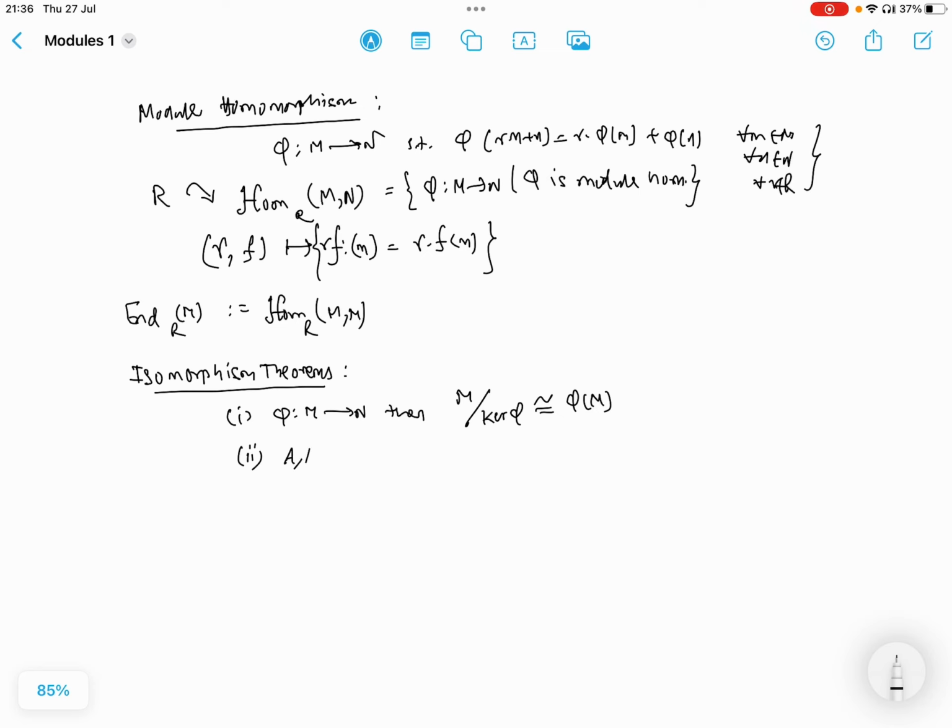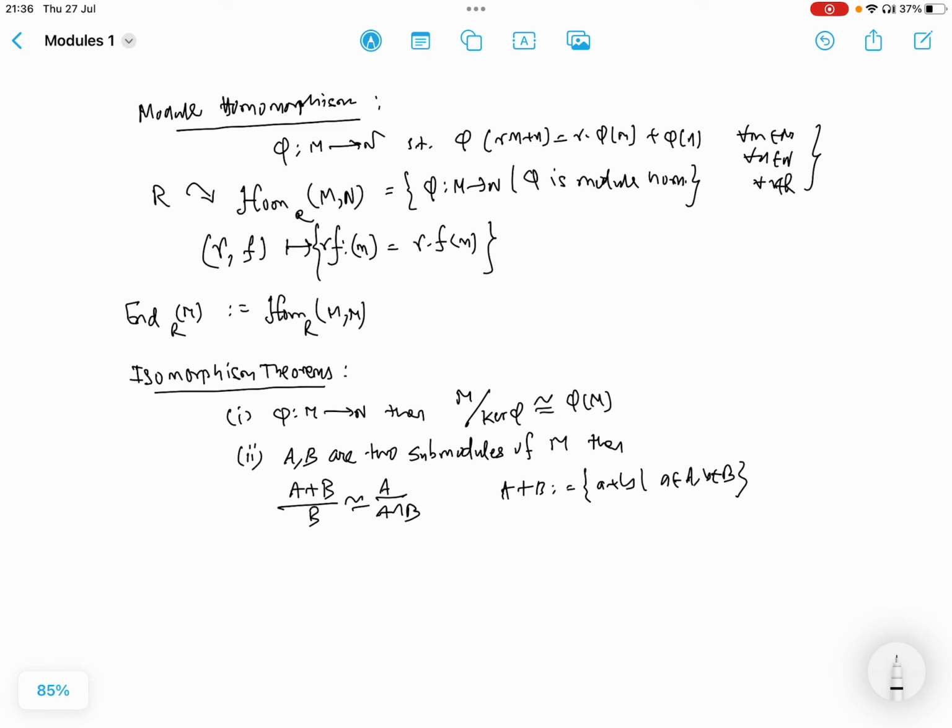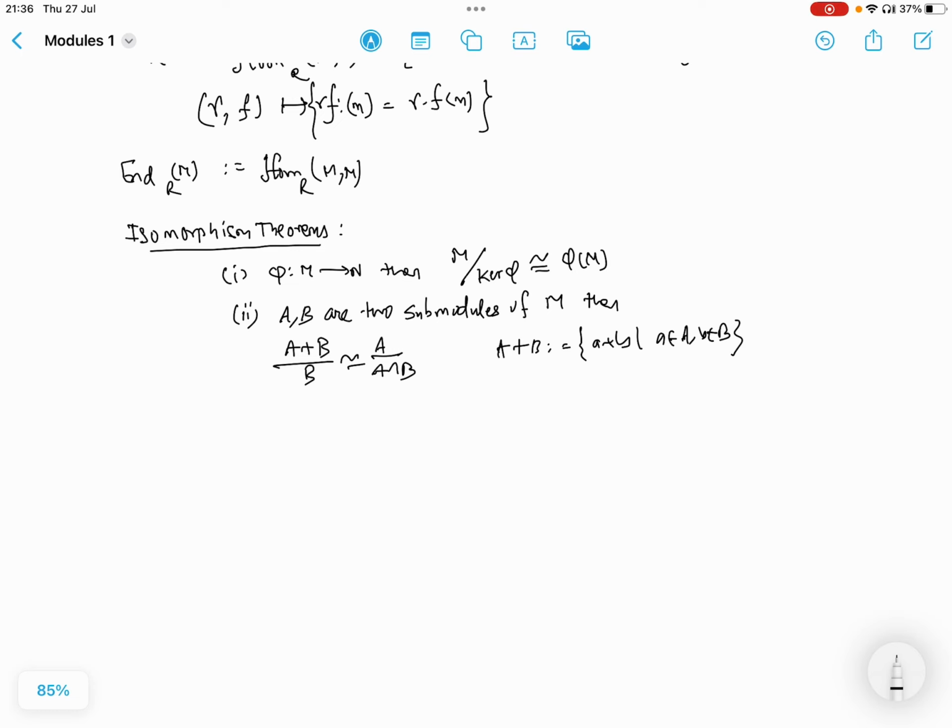Second is, again, if you have two submodules, suppose A and B are two submodules of M, then just like vector space, you have that A plus B mod B is isomorphic to A mod A intersect B. The plus means exactly the same as in vector space, the set of all possible sums. And you can check this again defines a submodule of M.